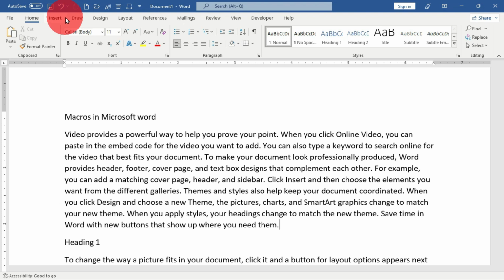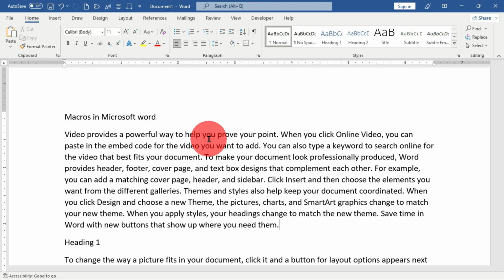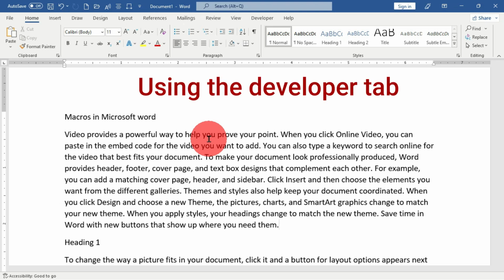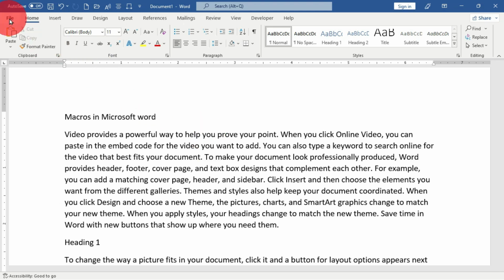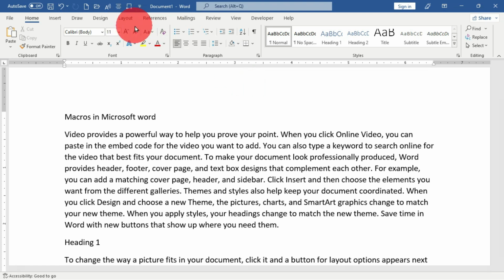Now, on this interface, I have Microsoft Word open, and this is my created document. I'm going to show you two ways you can access the macros in Microsoft Word and how you can use them to perform your actions. Now, the first approach is to use the developer tab in Microsoft Word. When you move to the menu bar of this Word window, we have all these tabs available. And you can see that I have this developer tab, which is by default not available on this menu bar.